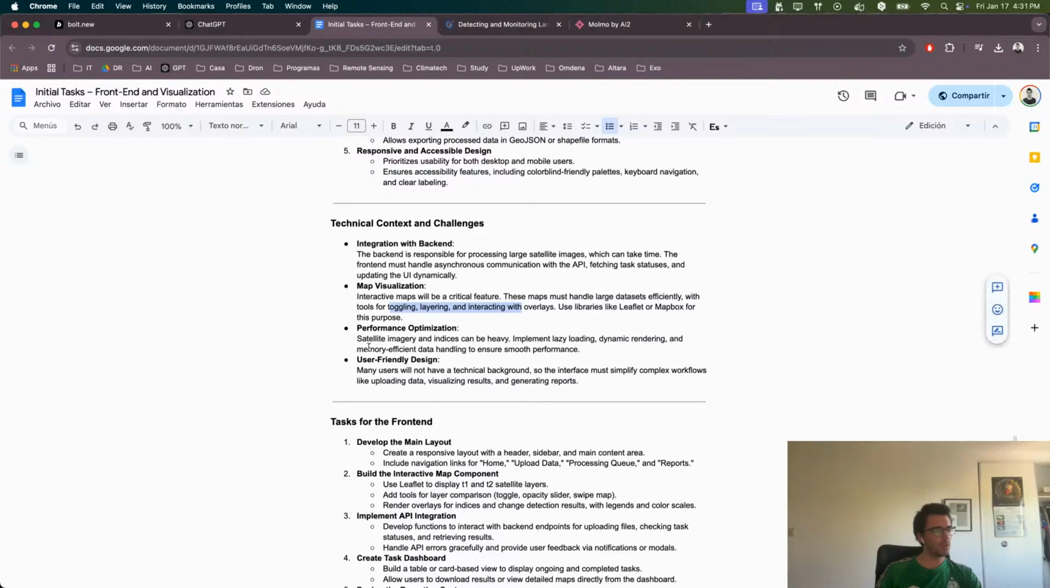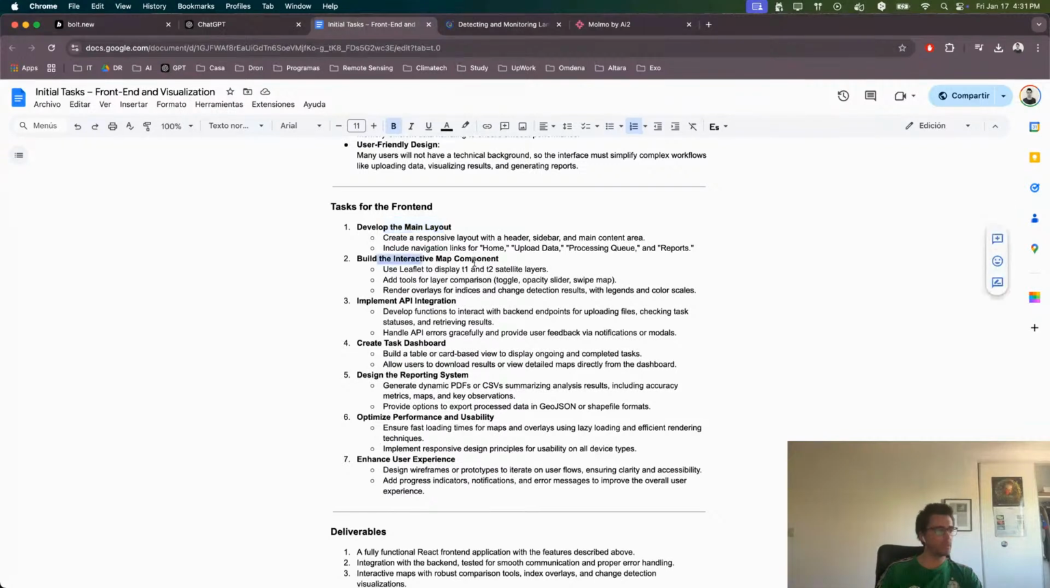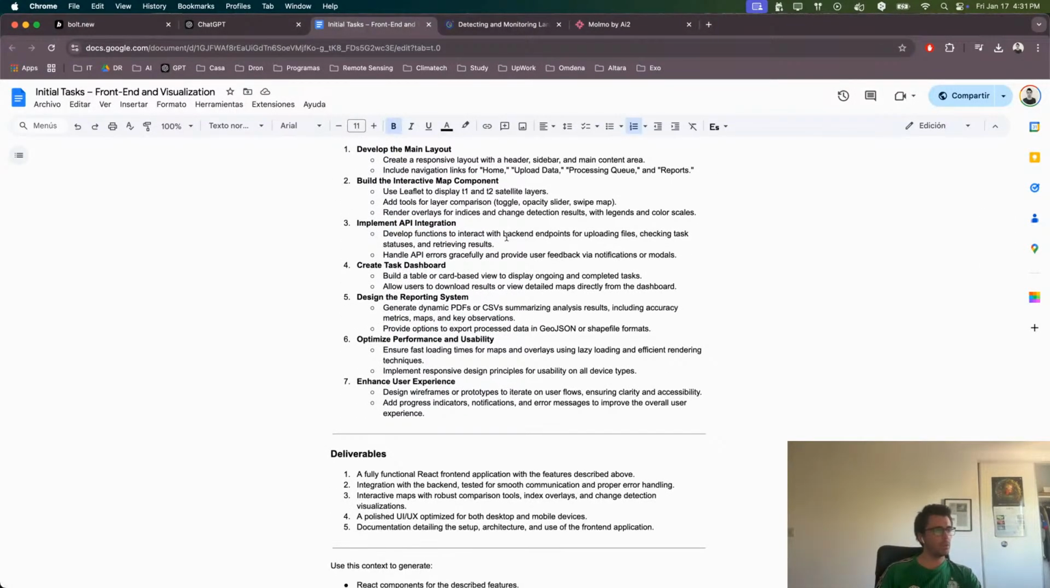User friendly, yes. That's for the frontend. Develop the main layout, build the interactive map, implement API integration. Let's take out the part about uploading files. Handle API errors, create a dashboard, design the reporting system. Yes, I like it.